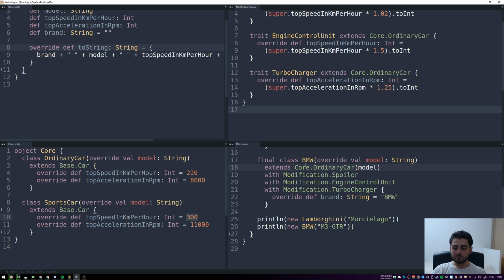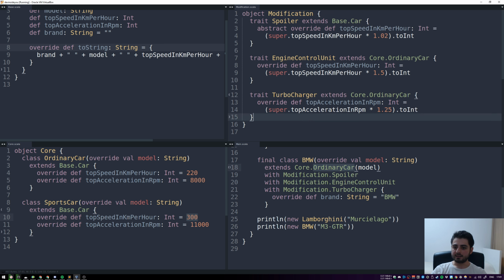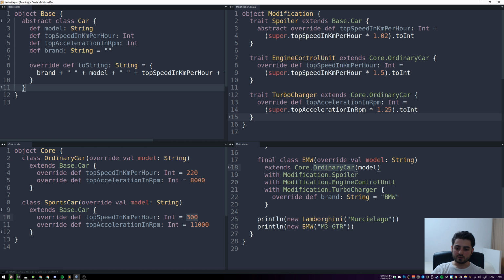Let's see. So for example, we have a BMW, and a BMW extends an ordinary car, right? And it also mixes in the spoiler. But if we look at the spoiler, it extends the car, and an ordinary car also extends the car. So a BMW is already a car, and as soon as we mix in the spoiler, it's somehow a car again. So we should inherit from car twice, and this is the common problem with multiple inheritance, which languages like C++, for example, have a special keyword for, called virtual, which sort of solves this problem, right?